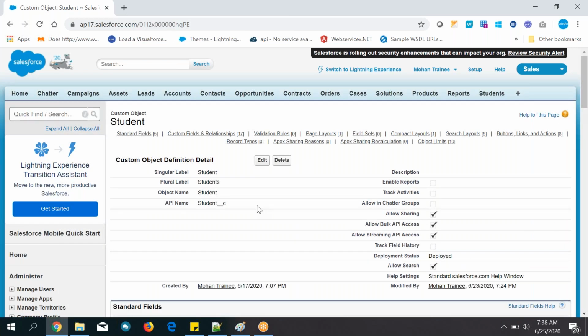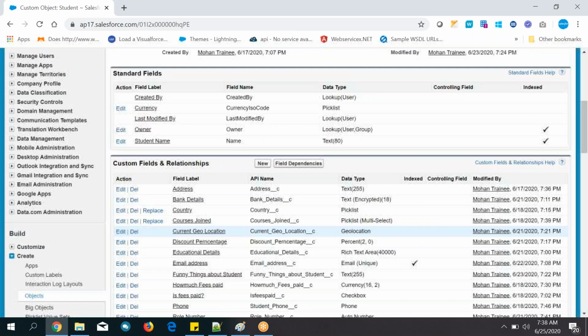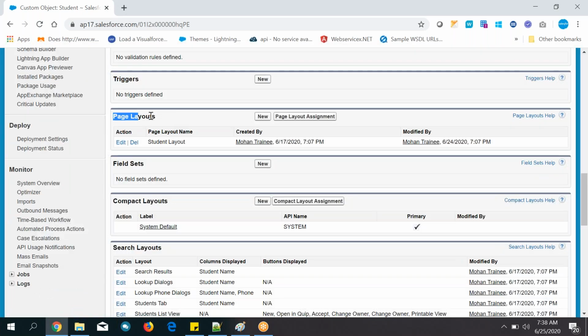So I'm showing different navigations, even though I have a shortcut. Okay, this is the student object detail page. Now, can you see page layouts? Only one layout is there for now. Okay, who created it? Me. So generally, who creates this layout? Salesforce by default creates one page layout for one object.